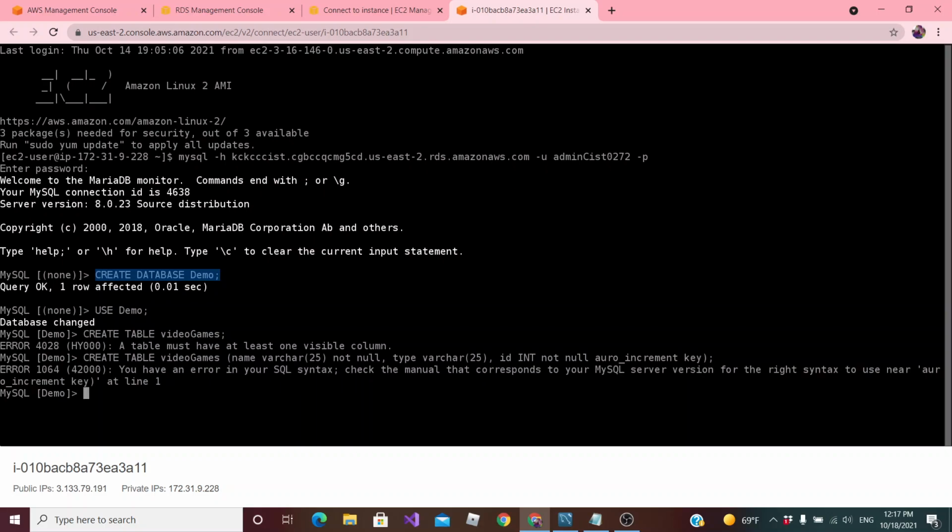Now let's see if this is acceptable. No, it doesn't like it. Let's see, what does it complain about here? You have an error in your SQL syntax. Check the manual for the MySQL version for the right syntax to use. Oh, let's see here. What is the part that it doesn't like? Use near increment. It doesn't like the increment. Did I misspell it? Let me see. Oh, yeah, of course. Auto.